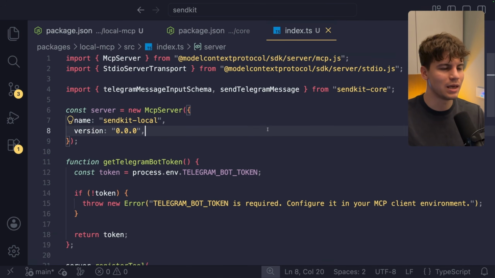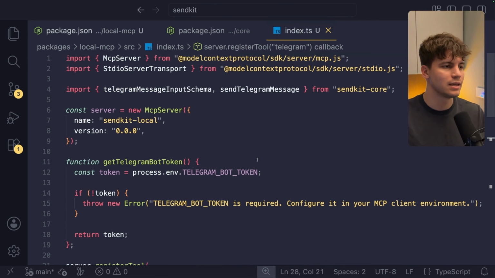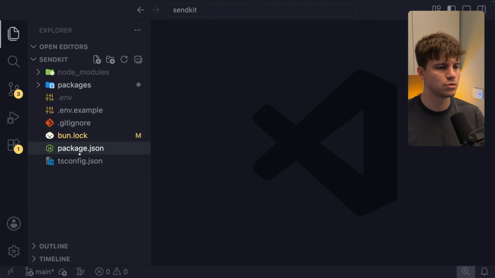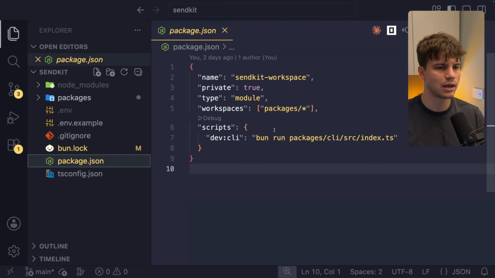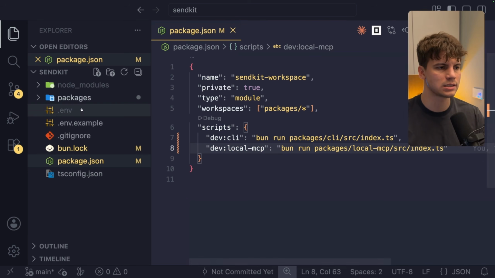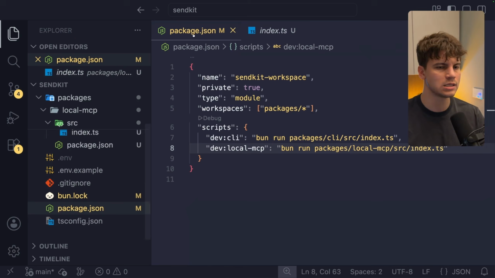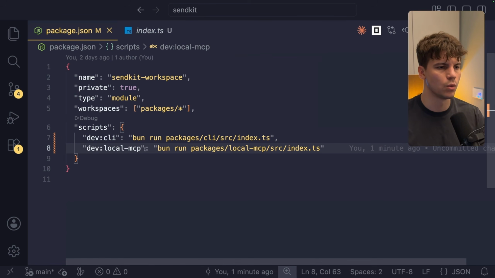Great, so now that we have that, let's go ahead and register it in our main package.json, and then let's try adding a configuration and running it. Now let's go ahead into the root package.json. Let's go inside of scripts, and let's register a new script, dev local MCP, run packages local MCP source index.ts. So packages, local MCP, source index.ts. Confirm that it is working.